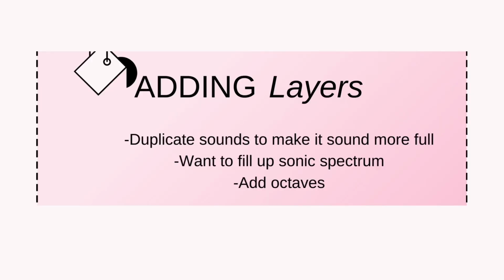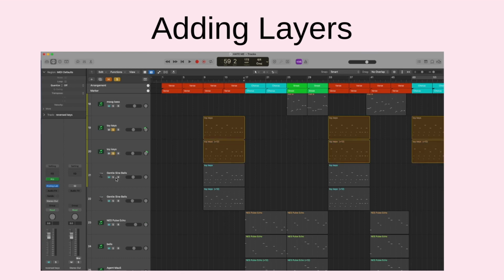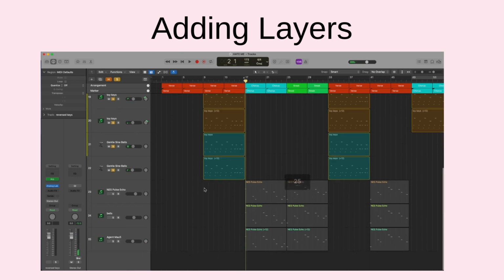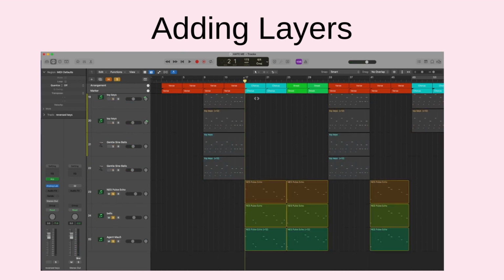This is how we can fill up the sonic spectrum, and some ways you could do it is adding octaves. So here are some of the layers I added. Let's just listen to them. So that was for the first ear candy, and this is the layers I added for the second ear candy. Let's listen to them.